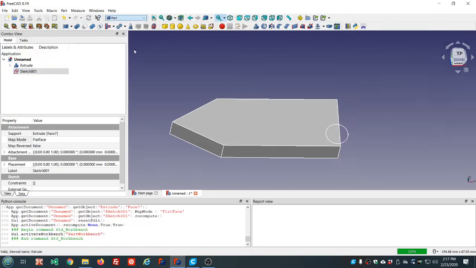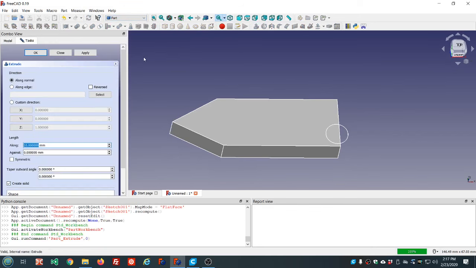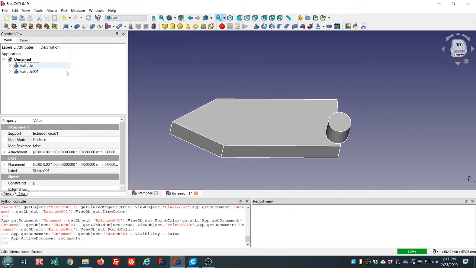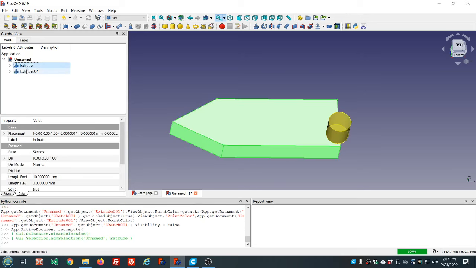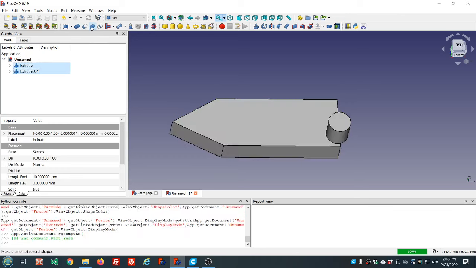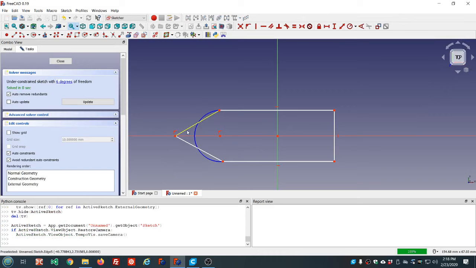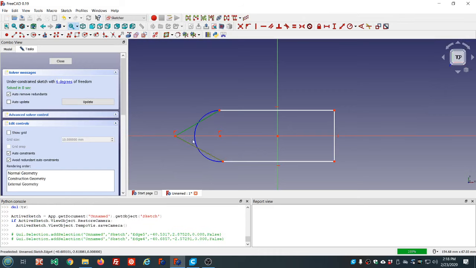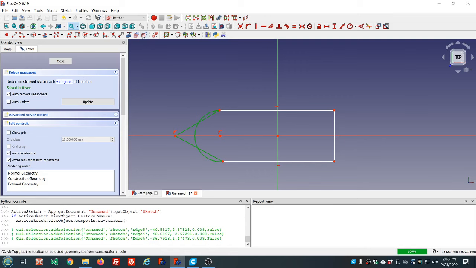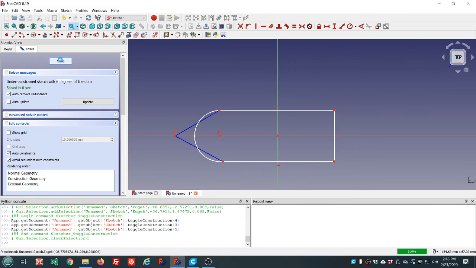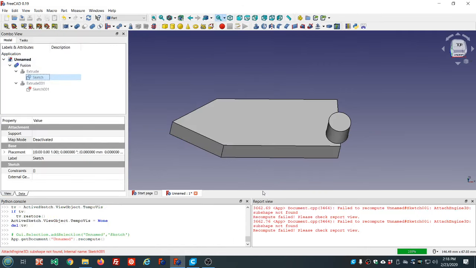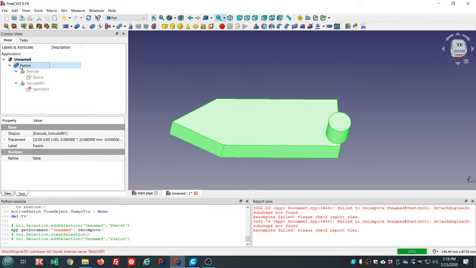And go back to part, extrude. Okay. So this was face 7 of the extrude object. And now we fuse. Go back and make our change again. Just toggling it back as a quick and easy way. Now we trigger the error again. We'll delete the fusion object.